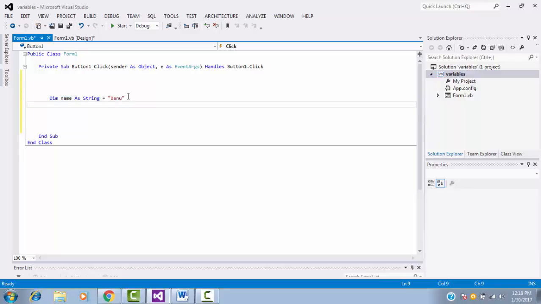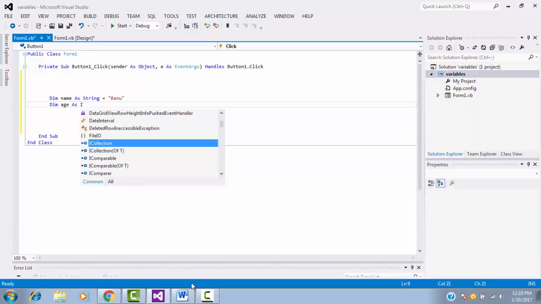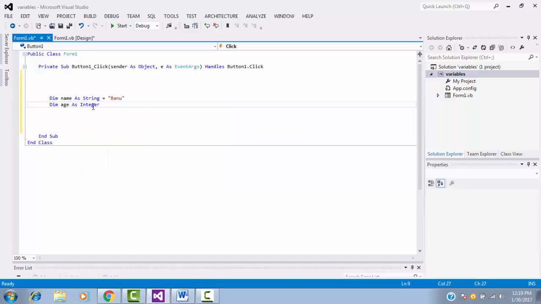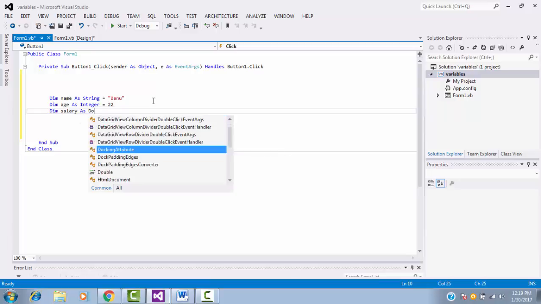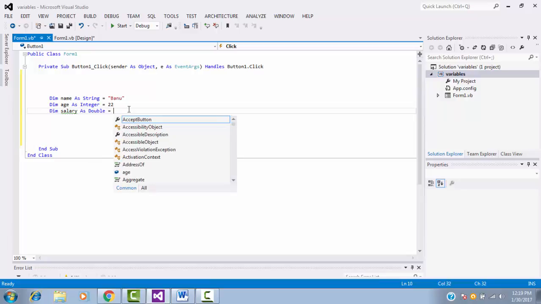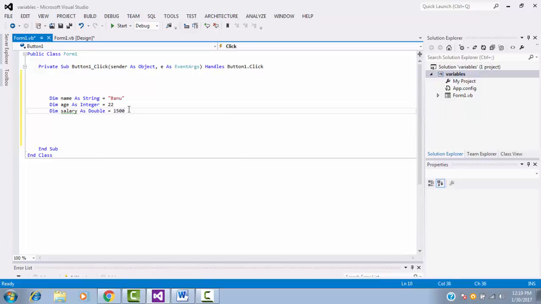Banu. Okay, now again I am going to create another variable which is age. Dim age as what? Data type will be integer. Int is a short form. If you write the long form, Integer, equal, you can write like this, 22 is age. Now I am going to write the salary. Dim salary as double equal, enter her salary, something else. I am going to enter only 15,000.5. Okay, this is the floating value.